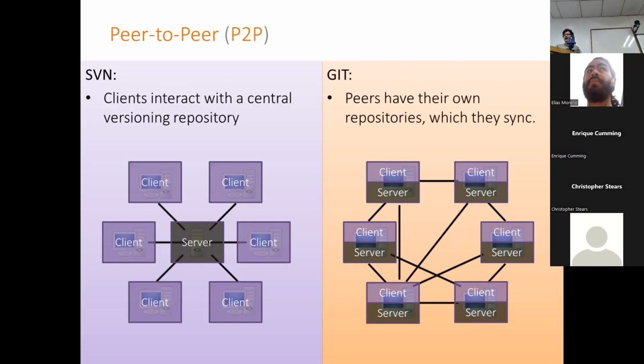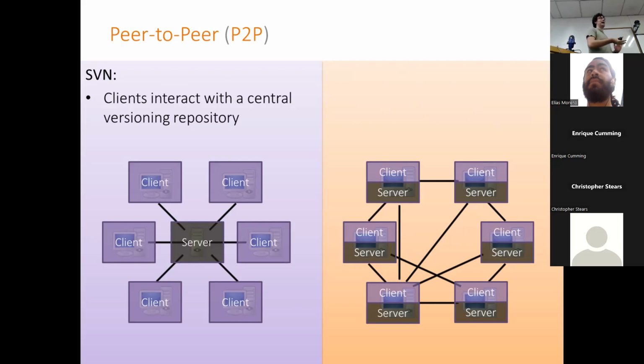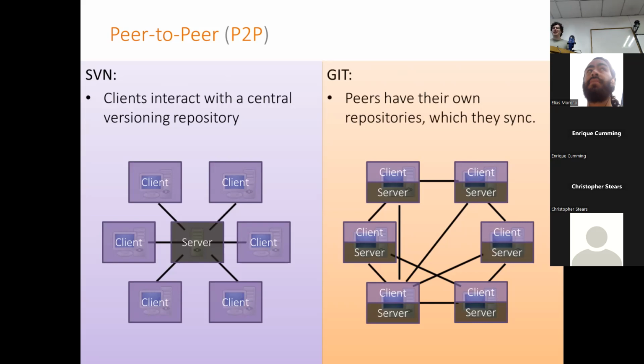So Subversion was a client-server type paradigm for versioning, where there was one central server and that would manage the version repository. So all the clients could push and pull from that central repository. One of the main changes in Git was that everybody now has their own repositories, which they sync. So they take care of their own versioning, and there's this sync way to combine or to make two repositories coincide.